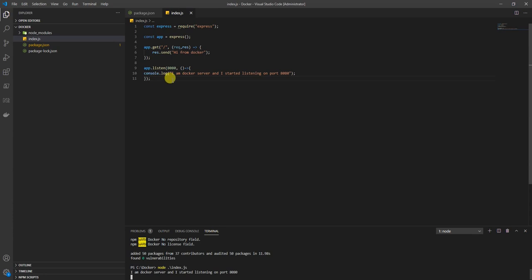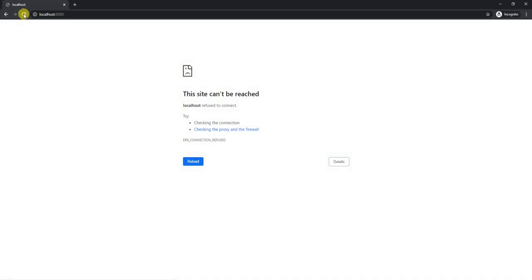Okay, we can see this. The server has been started listening to port 8080, and when we go and look at localhost 8080, we should be able to see this message, hi from Docker. Let us go and see that. And when I refresh this, we can see this message. Okay, this is what we have expected. Now, everything is working fine locally.